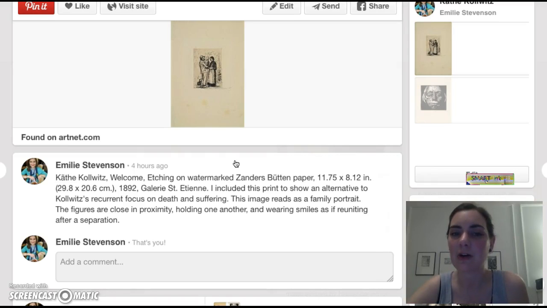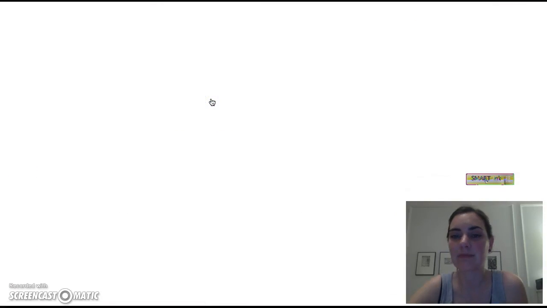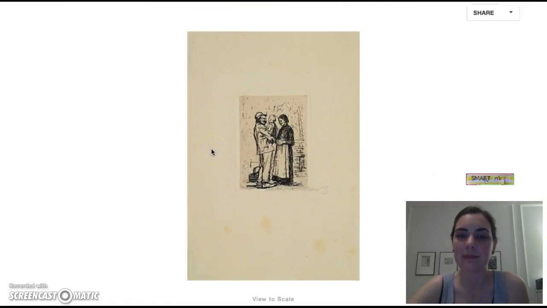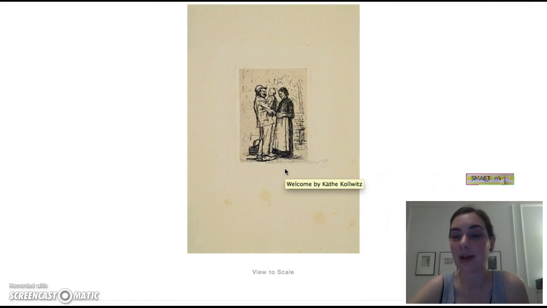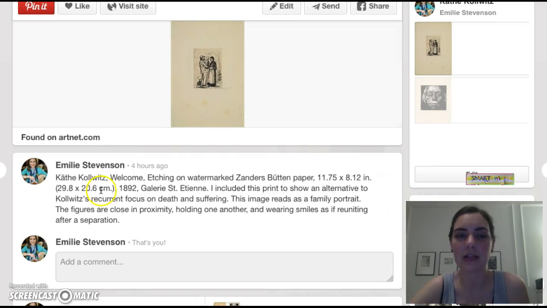This piece is called Welcome, and it's an etching, and this piece features a family, or so we assume, a father, a mother, and a child, and the father is embracing the child. I'm going to try to make it larger for you. The father is embracing the child, perhaps after returning from a work day. So stylistically it's consistent with her work, but it shows a little bit more joy and a happy sort of family reuniting, which is a little bit different from some of the other pieces we're going to see. So let's see, I'm going to go back here.